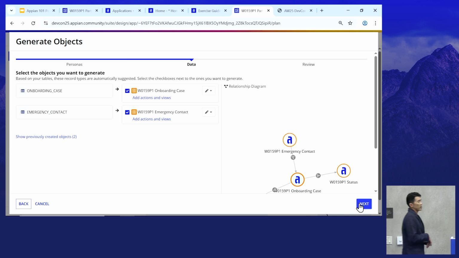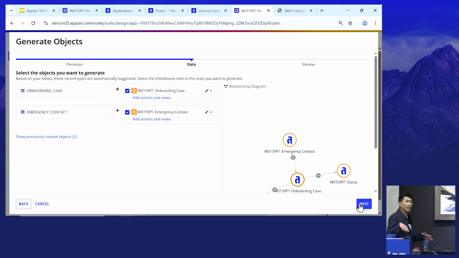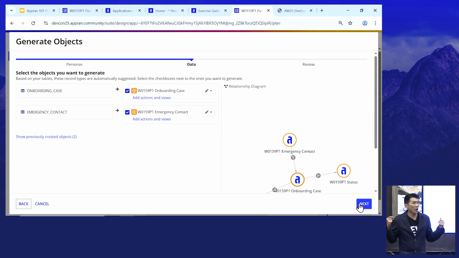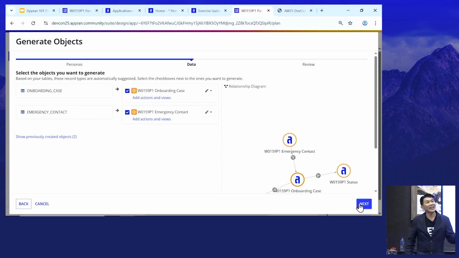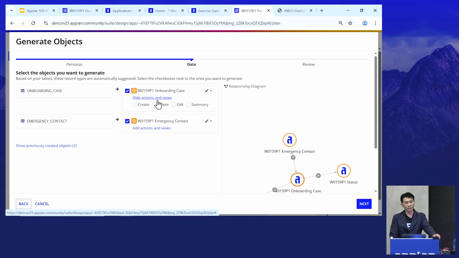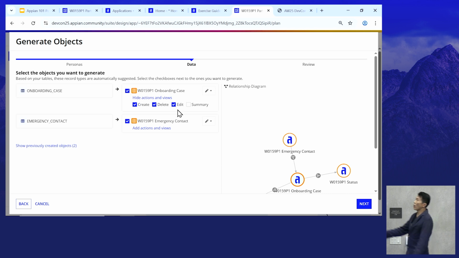So what are actions? In Appian, we use records to reference data. The record is not static, so you can do something with it. For example, you can create, edit, and delete. So click on Add Action and View, everybody. We're going to tick the box Create, Delete, and also Edit. We can also generate a summary view as well.